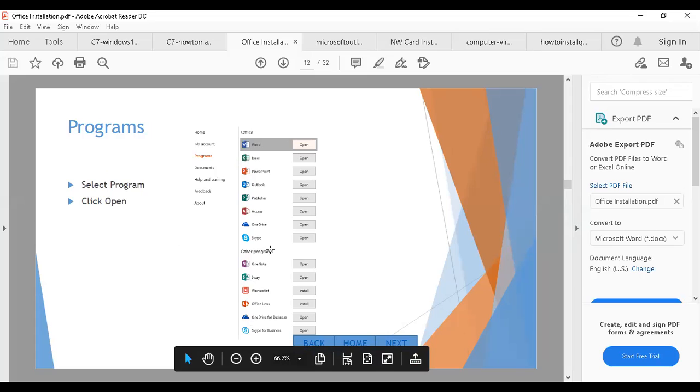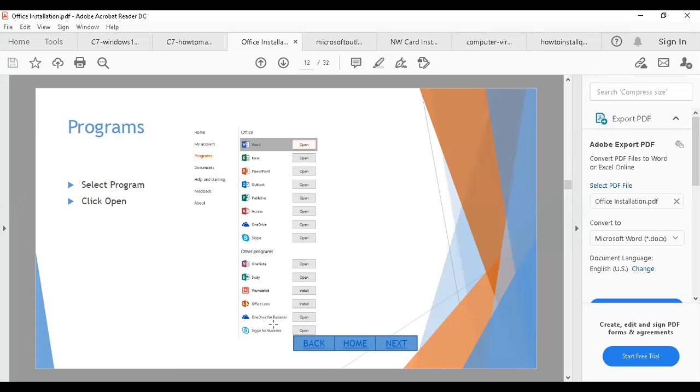See, there are other programs: OneNote, Office Lens, OneDrive for Business, etc. It depends what suite you have purchased. Only those apps will be accessible to you. Office 365 means you won't get all apps when you're purchasing. You need to see what you are purchasing and what are the apps you require in it.